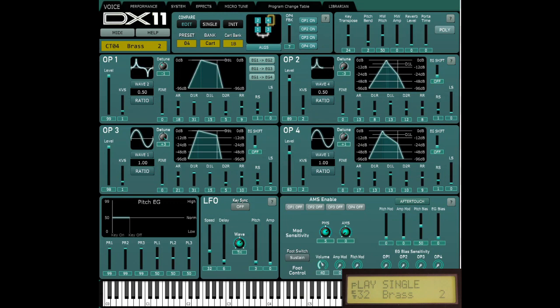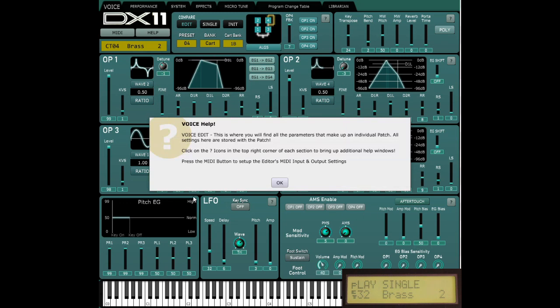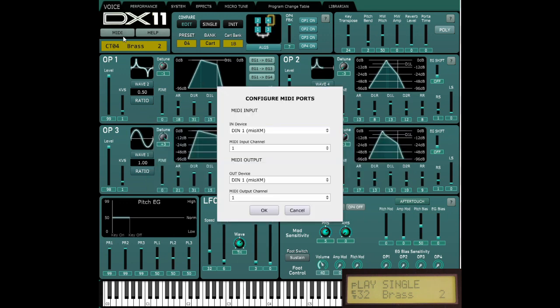Okay, so this is a short video on the Synthasist DX11 editor, version 1. This is the main voice window. First thing you'll probably want to do is hit the help file, which will give you a general overview of what you're looking at here. It tells you to set up your MIDI settings, so you'd hit the MIDI button here to set up your MIDI ports, input and output ports here.